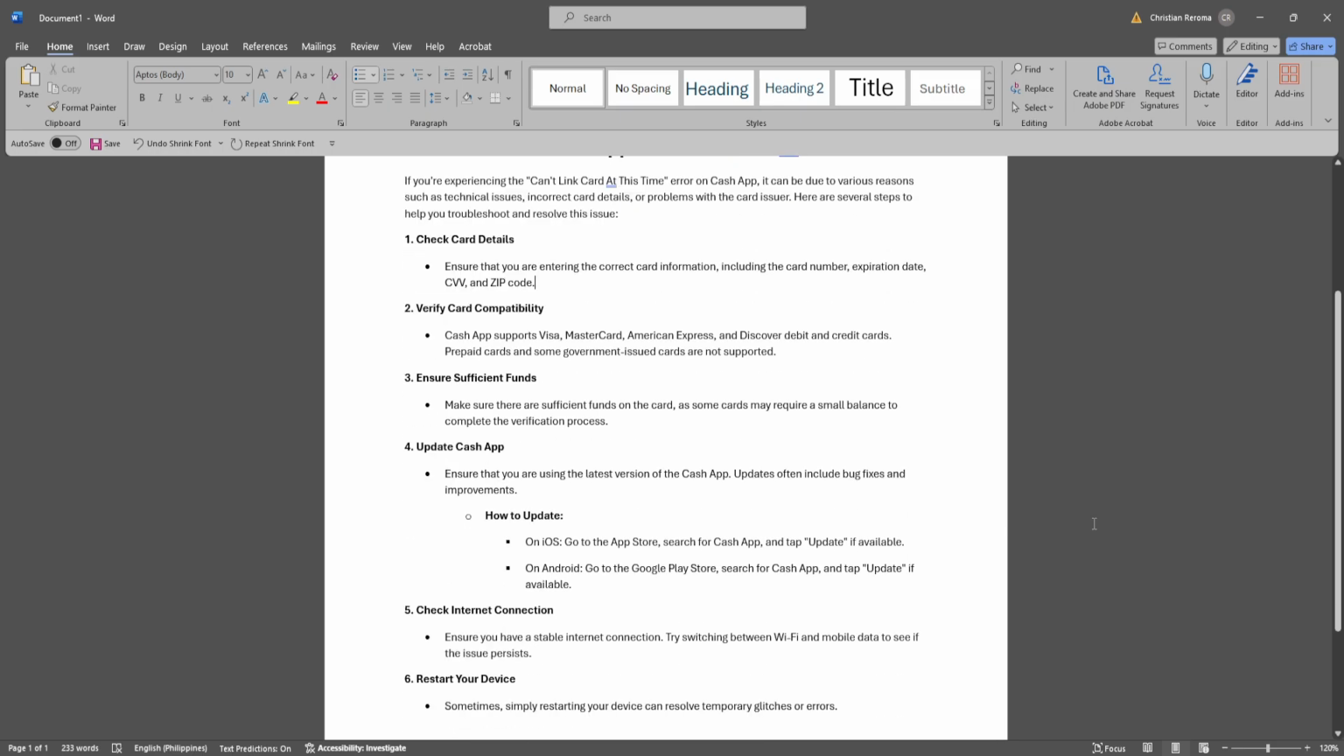Next is you want to ensure sufficient funds. So make sure there are sufficient funds on the card, as some cards may require a small balance to complete the verification process. Next is you want to update your Cash App. So ensure that you're using the latest version of the Cash App. So updates often include bug fixes and improvements.